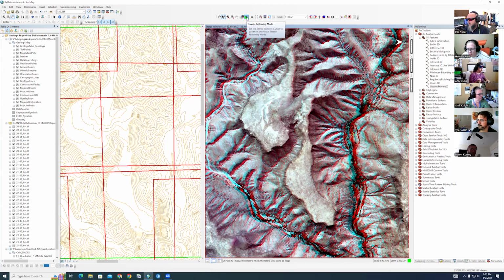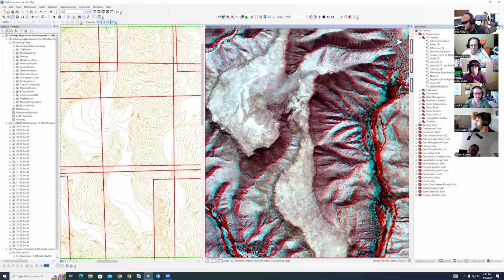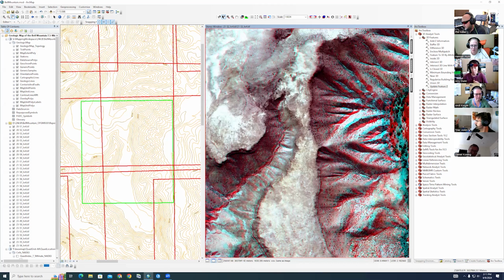Terrain following mode. If I turn terrain following mode off, click on my stereo window, press the F3 key to where I'm moving around, the cursor will end up looking like it's floating. And man, that's really hard to see. Let's zoom in and see if we can make it better. Yeah, so it is kind of hard to tell, but I can tell currently that it looks like the cursor is floating above space versus floating on the surface.